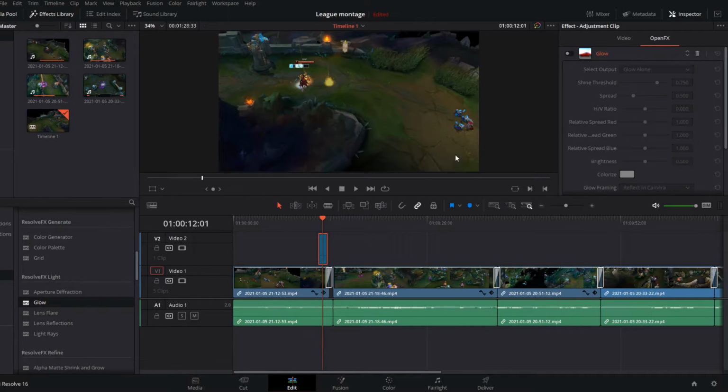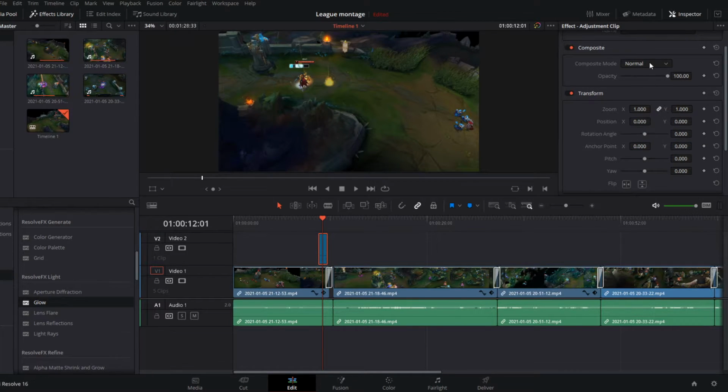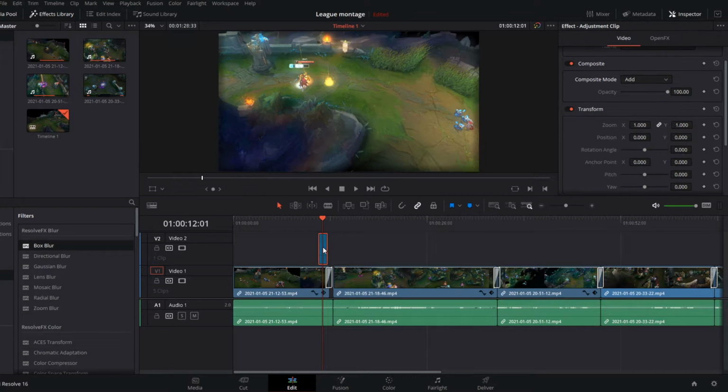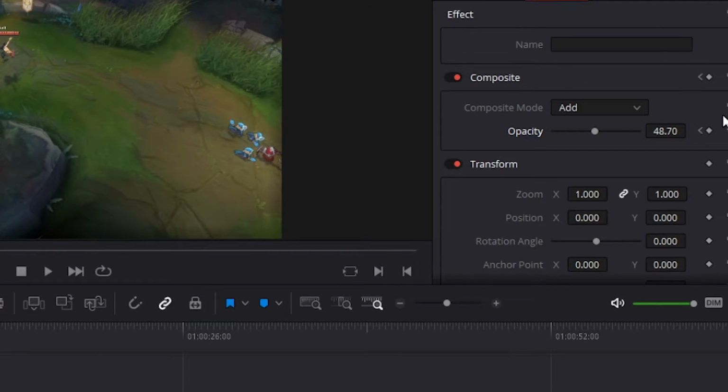I add an adjustment layer. You can find it in effects. I put it on top and make sure it is on composite mode add. I want to add to it a filter to highlight the kill. I chose box blur under OpenFX, then filters, and then Resolve FX blur. I make the flicker effect by making a keyframe every time I change its opacity. You make a keyframe by clicking on the diamond icon right here.